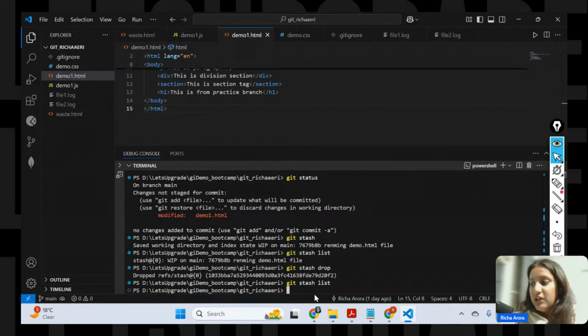All right, fine. So this git stash drop is basically for the latest stash only. What if you have multiple stashes available with you? Then you can simply write git stash drop and then the stash id, like stash@{0} or 1 or 2. And if you want to delete all the stashes together, simply write git stash clear. That's it.